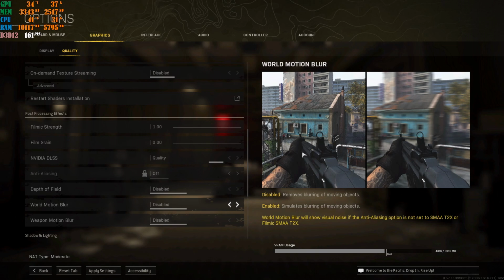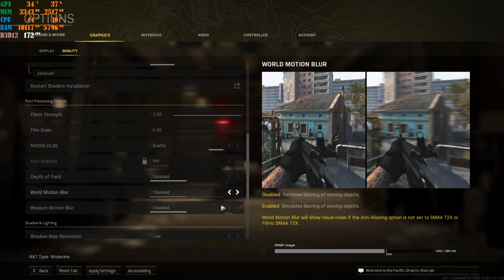Like, for instance, if this is disabled, this is how it's going to look, right? So you can see everything around you, your surroundings you can see. But if it's enabled, you can't see your surroundings perfectly, and people are going to mess you up in this game. Trust me, they're going to.